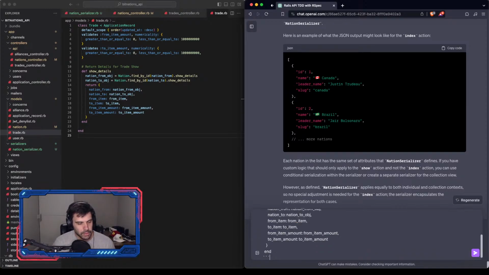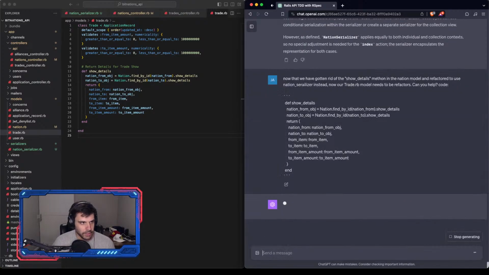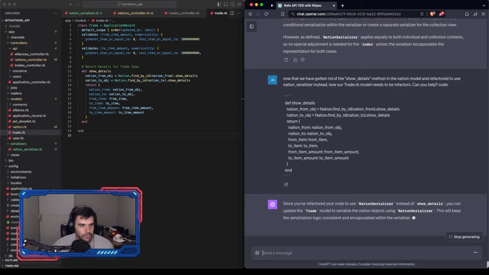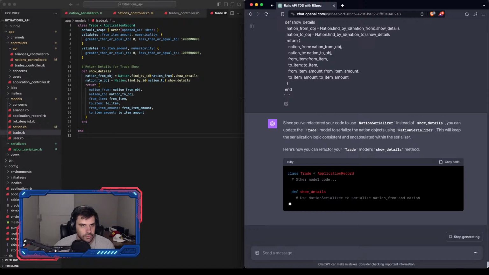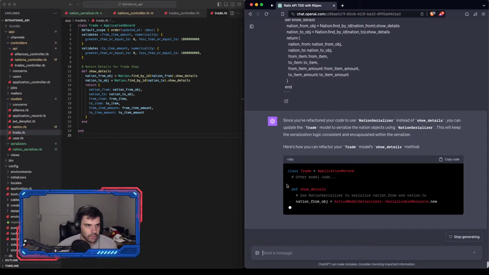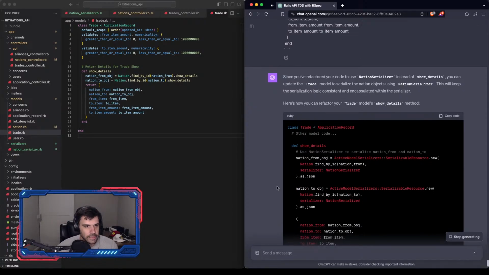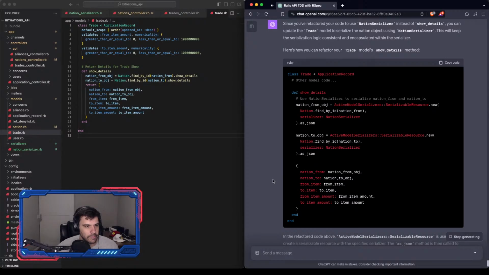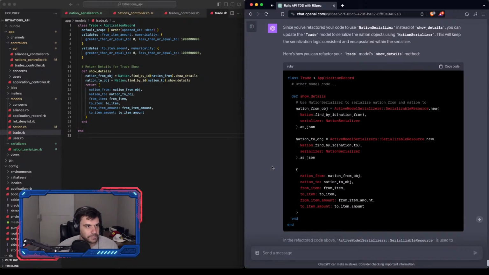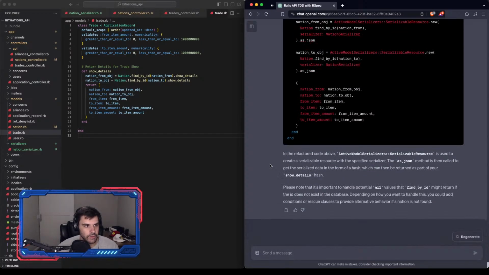Why would I ever use my brain when ChatGPT can do it for me? Since you've refactored the code to use nation serializer to show details, you can update the trade model to serialize the nation objects using nation serializer. So this is how we would use the nation serializer in another model, I guess. Cool. You can update the trade model to serialize the nation objects using nation serializer. This will keep the serialization logic consistent and encapsulated within the serializer. Here's how you can do it.